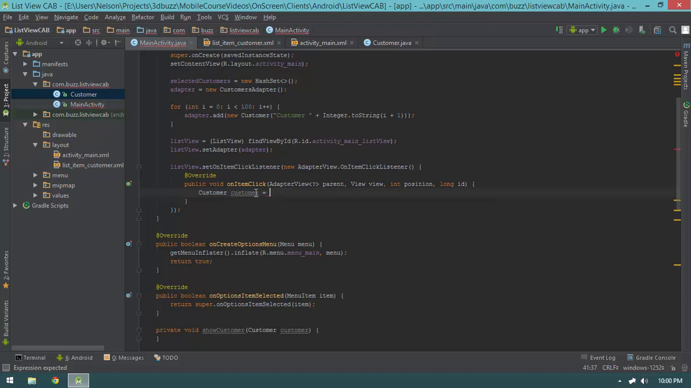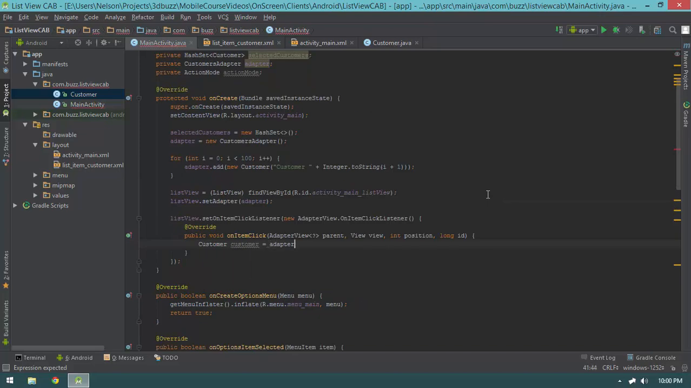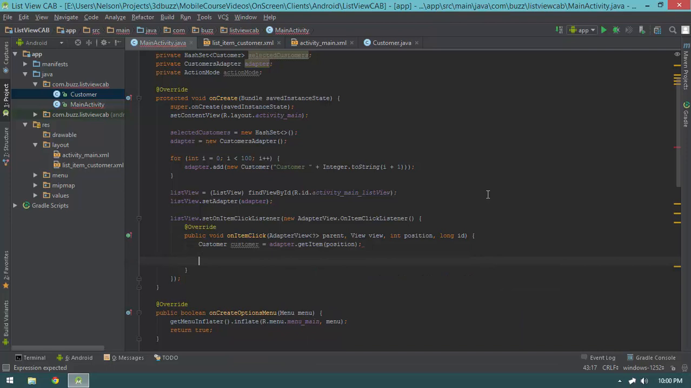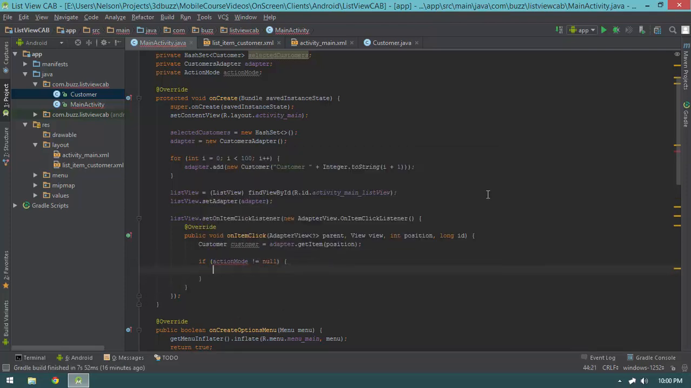So I'm just the customer that was clicked. So I'll say customer equals adapter get item position. Then I need to determine, is the action bar open? Is the contextual action bar open? How do I do that? I simply say if action mode does not equal null. Now, if action mode does not equal null, that means the contextual action bar is open.